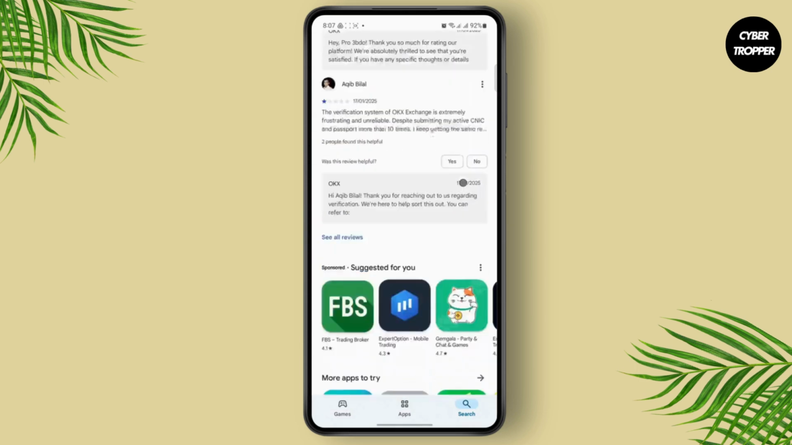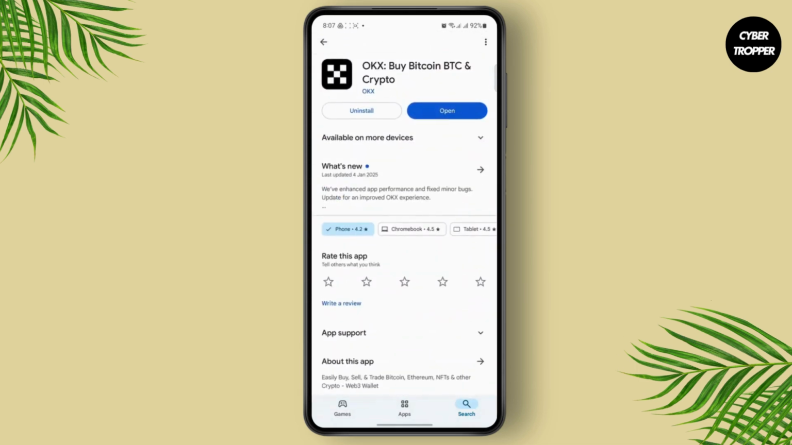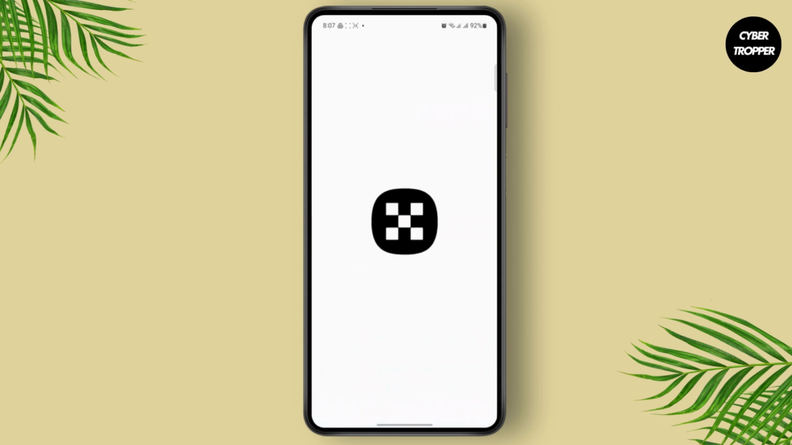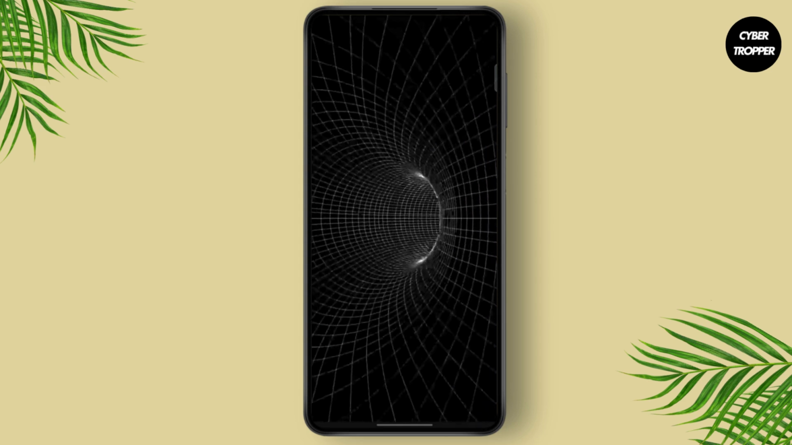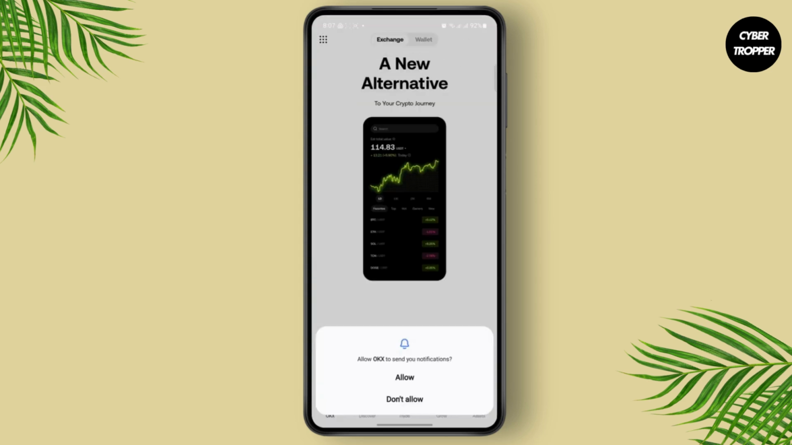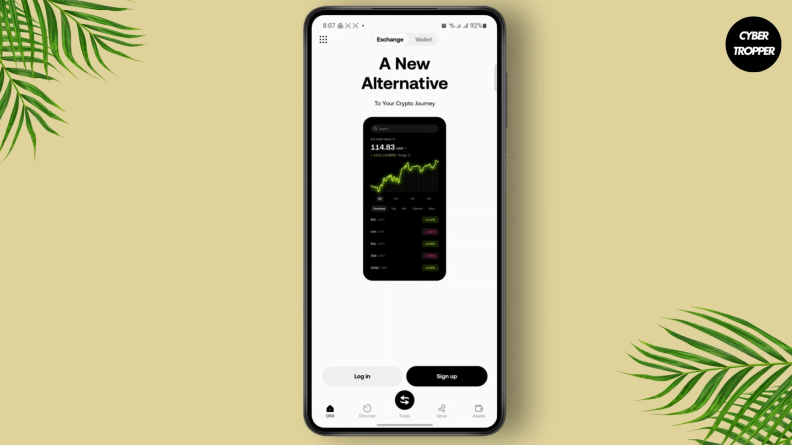So the very first thing that you want to do is find the OKX app on Google Play Store or App Store. And from here, you're just going to open the app. Now you will be landed on the page, so just wait for the loading screen to complete. And right away, you'll see two options to log in or sign up. So if you already have an account, you can directly log into your account, or if you don't have one, you can just tap on sign up like this.